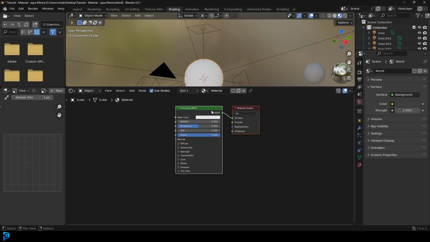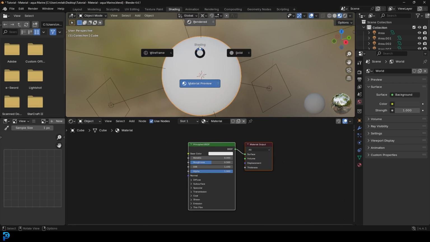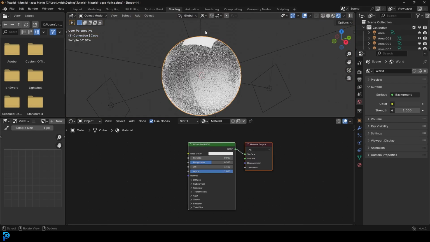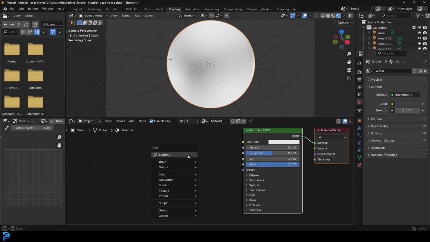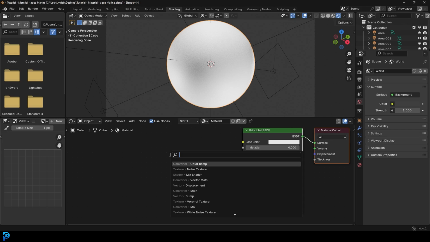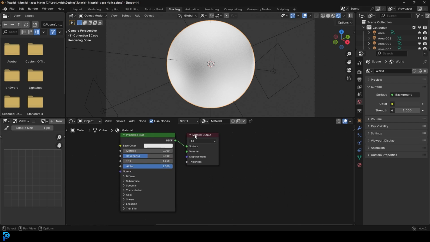The first thing we want to do is start by creating the texture here. So we're going to go Z and go rendered, and go into our camera view. What we want to do is go Shift A, search, and get a noise texture. So we're going to go for noise texture. And what we'll do is come over here to our material output.